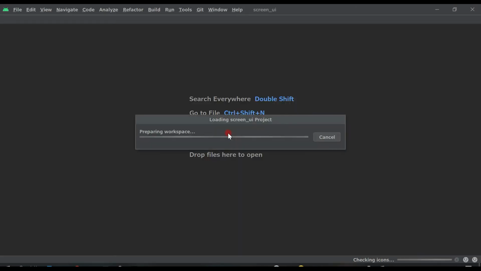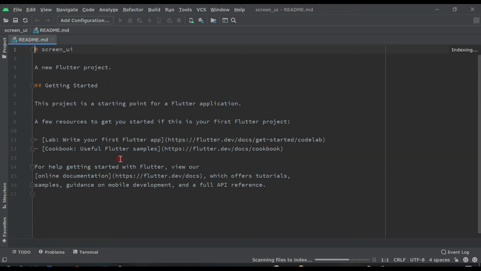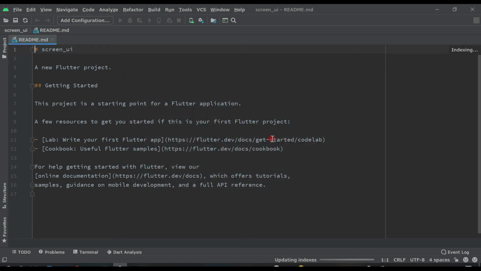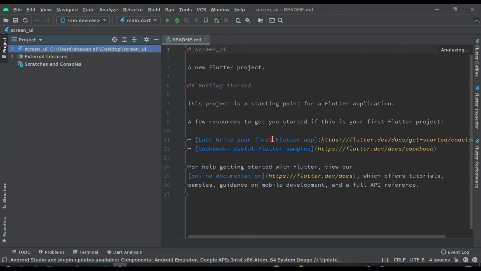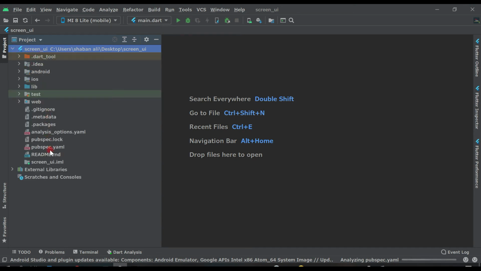It's creating the project, and as you can see it has been created successfully. You will see this screen here and this text. Close it, and now you will see all these things like this. Close this readme from here, and now click on it here. This is the folder screen underscore UI which we have created right now, and you will see all these things here. First of all, let's come to the main in lib.